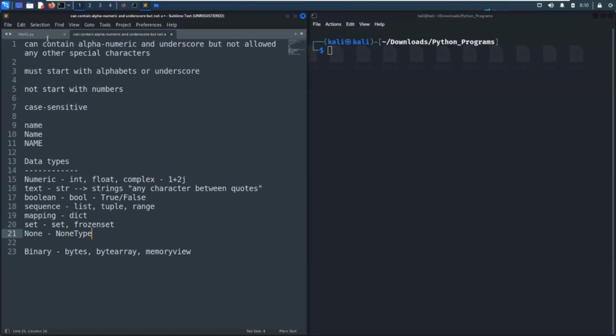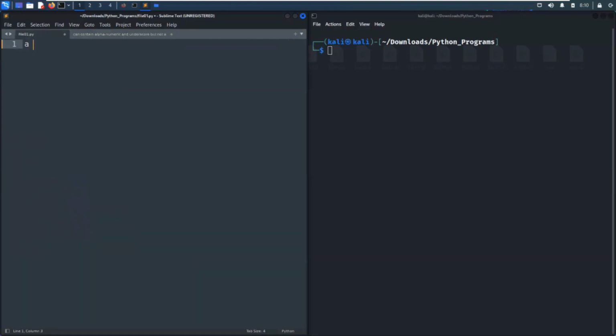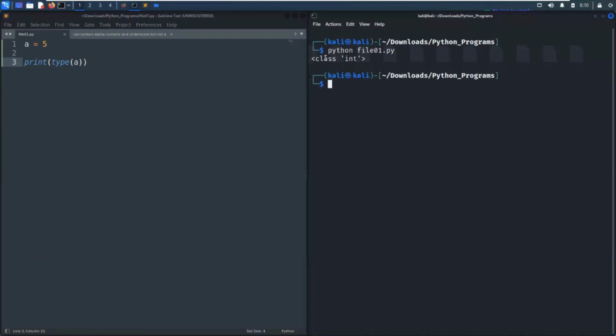So these are some data types. We can see them in our file now. A is equal to, if I say 5, we can see its data type using the type function. So print type of A. It gives us the data type of variable A. What type of data is stored in A, we can see using type. Now save this, and so it is integer data type, you can see.